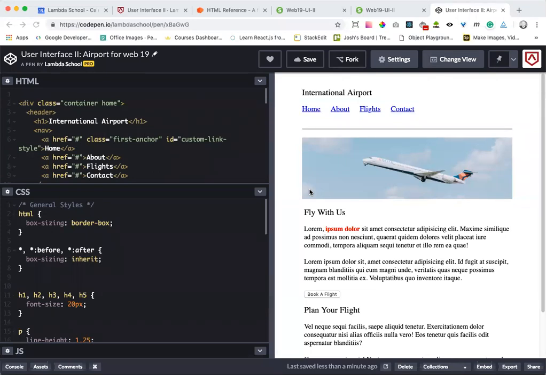We're going to be talking about box model, CSS resets, display inline block, inline, and how they work with layout pieces.